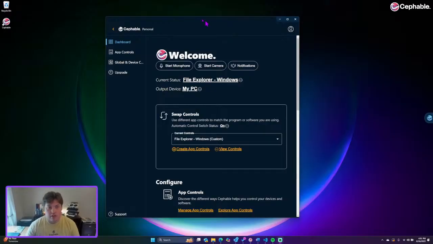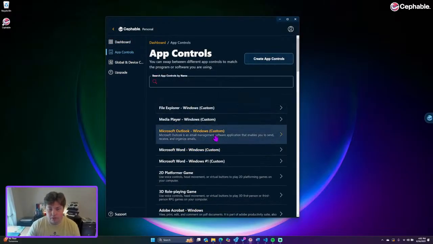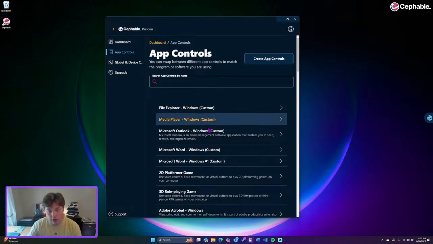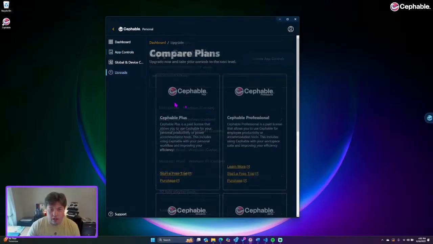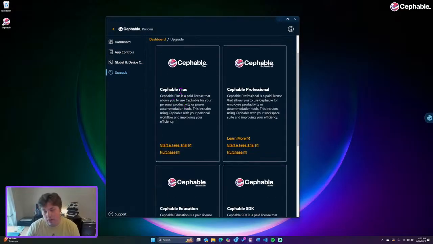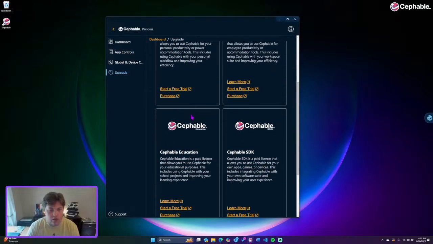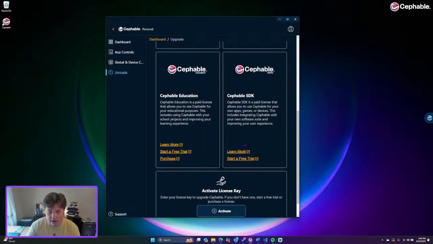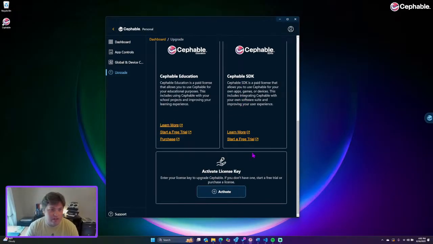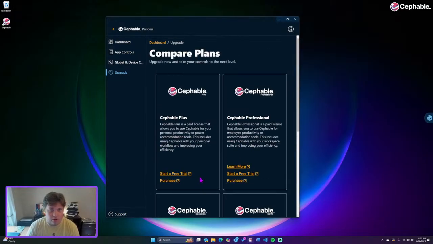So there's some new, easier to navigate to things on the side here in this little side menu, so you can quickly get back to your dashboard. You can jump into explore your app controls, including your custom ones and all the ones that are available to you. You can also look at upgrade paths in order to get access to things like Cephable Plus, Professional. If you're an educator, especially in the K through 12 space, you can get access to the education version, and even for developers to be able to jump into trying out the SDKs. And of course, if you have a license key, you can activate it here to upgrade as well.